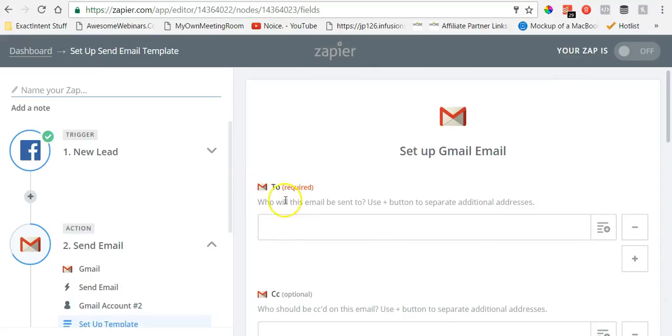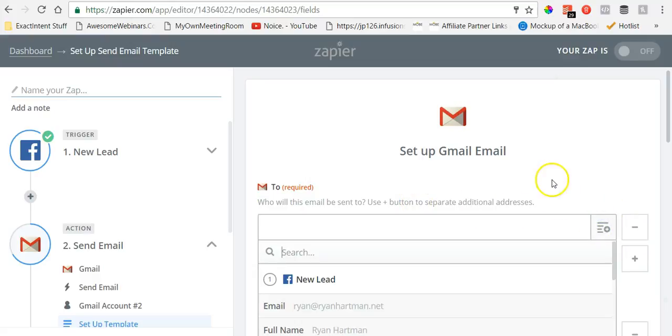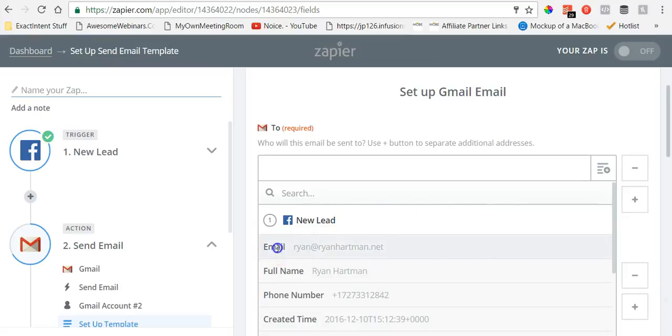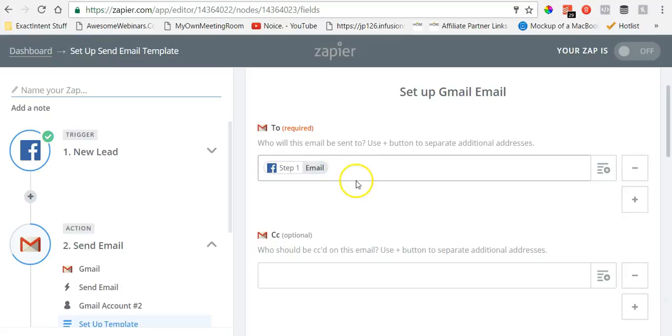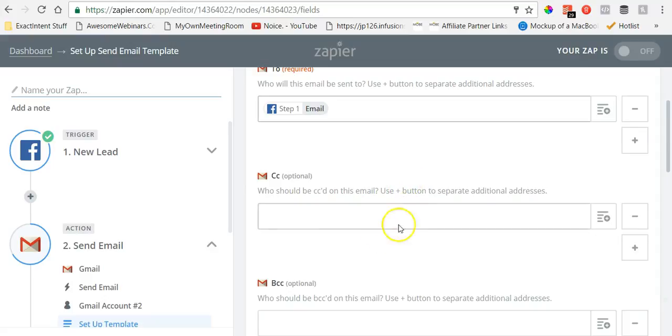Now, to, who's this going to go to? Watch closely now. If you're zoning out, watch. Don't get distracted, all right? Don't be hanging out on Facebook. Ready? This is important. For the to field, you're going to go over here to the right and see the plus? Now click on that, and it's going to be to that email. It's just going to pop it in like that.